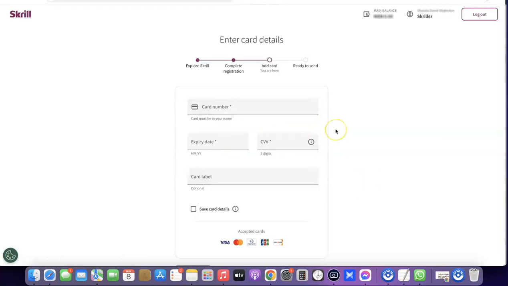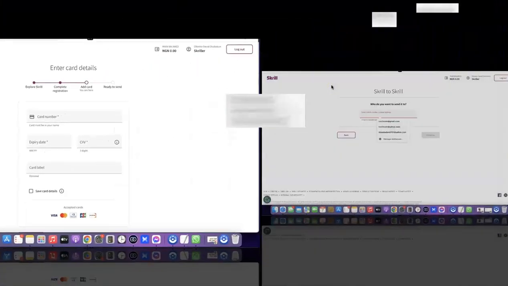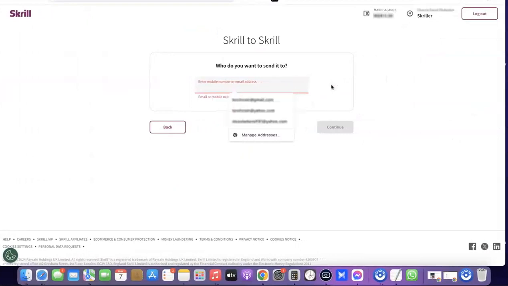Then enter your card details. When you enter your card details, your card will be saved to the platform, and from here all you simply need to do is follow the prompt and you're good to go. Once you've done that, your account is verified and you'll be able to send and receive money easily on the platform. So this is basically how you can easily create your Skrill account.